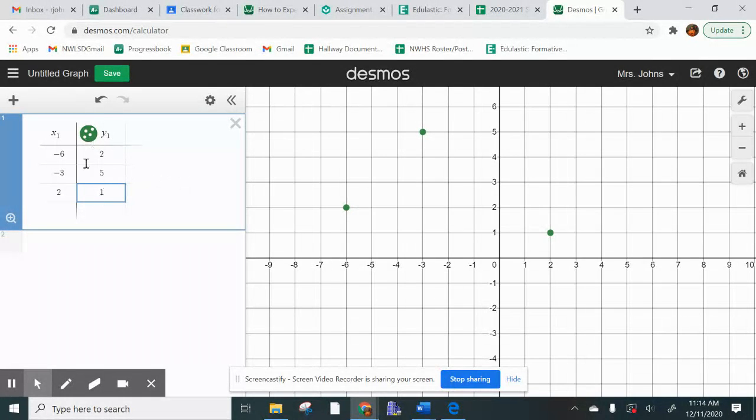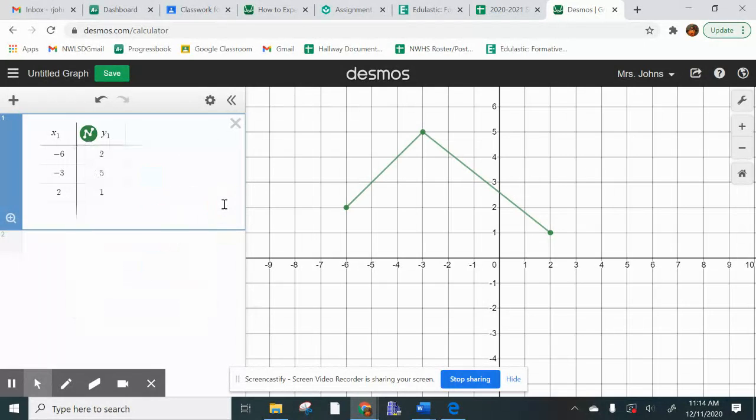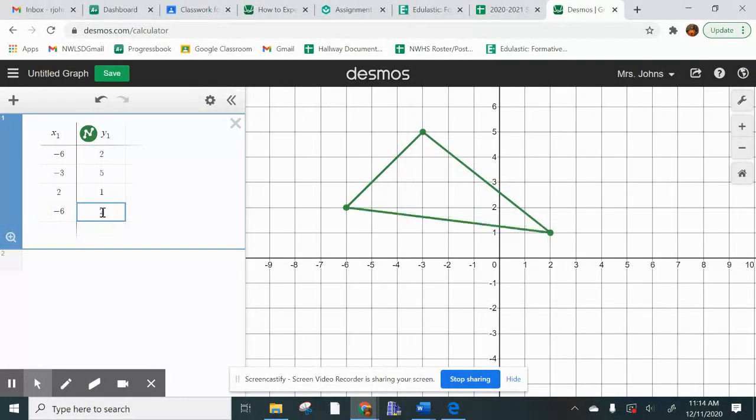Now, what you can do to connect them is hold down this green button with the points. If you hold it down, this pops up and you've got your lines. Now, kind of like before, you still have to put in your first point to connect the entire figure. So now you have your figure.